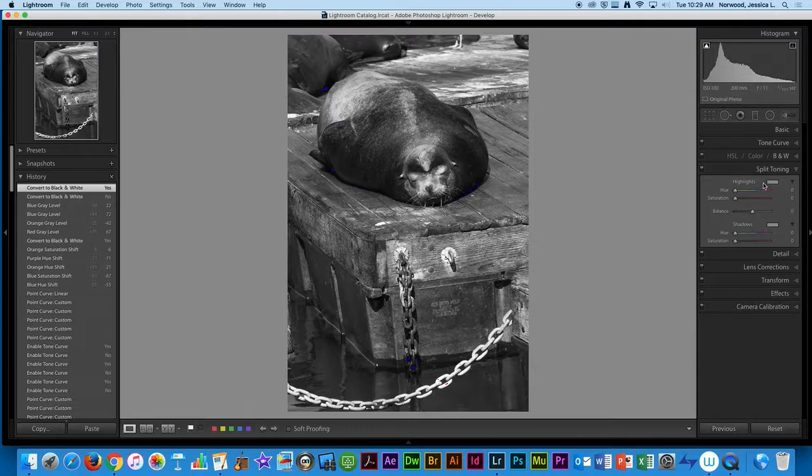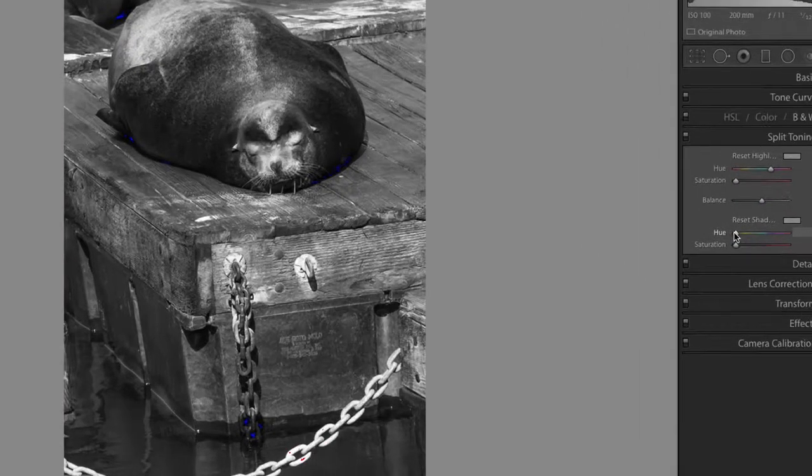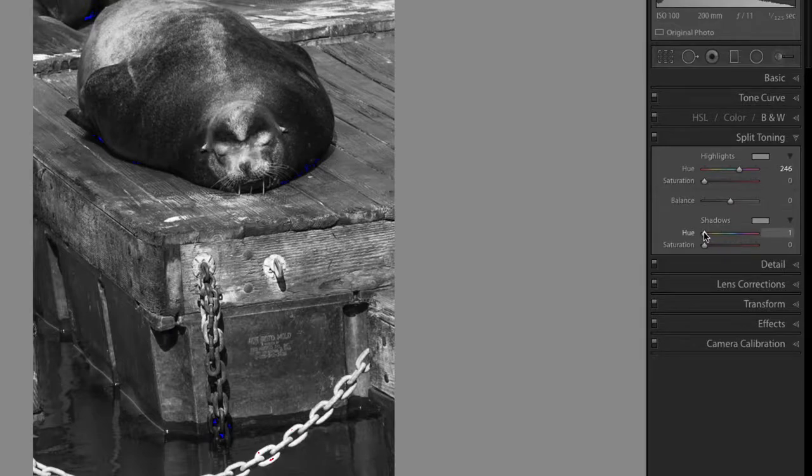So I could choose a different highlight color and a shadow color and split tone my image. Let's say I want blue to be my highlight, and I'm just sliding the hue slider here. I'm guessing at this point because it's doing nothing yet. And I'm gonna do magenta for the other end. Let's kind of go halfway in between there.